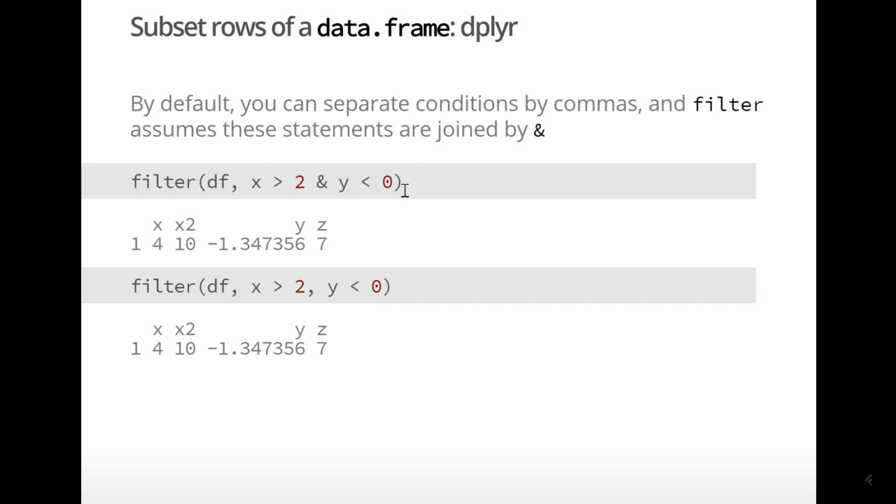And here you can also chain together multiple filter commands. You can separate conditions by commas. And if you separate them by commas, it just assumes that you're chaining them together with an AND statement. So if I want to take those rows where x is greater than 2 and y is less than 0, you can say filter df x greater than 2 and y less than 0. Or you can just say filter x greater than 2, comma, y less than 0. So you don't need to chain together with ands. You can just separate them by commas. Again, that depends on what makes more sense to you. So it's like with this data frame, do this, then do this, then do this.